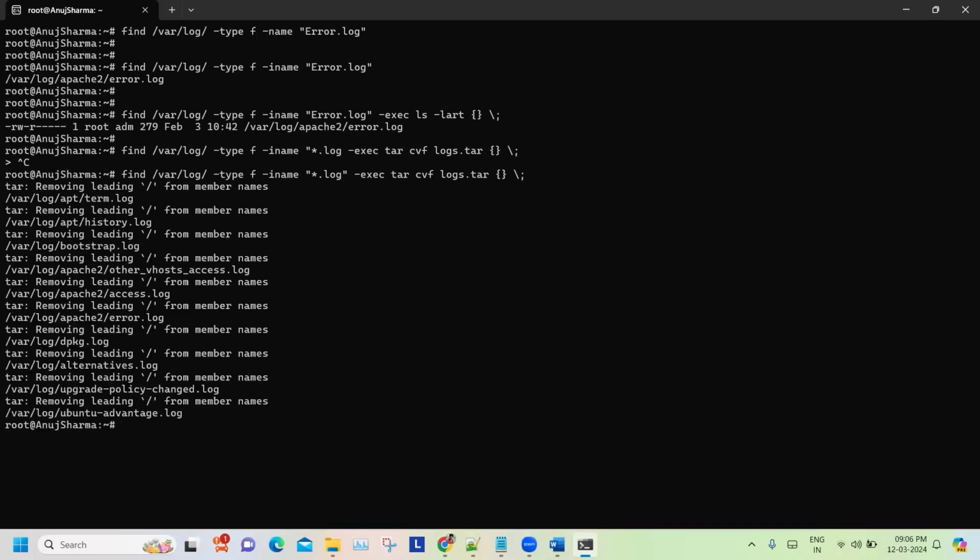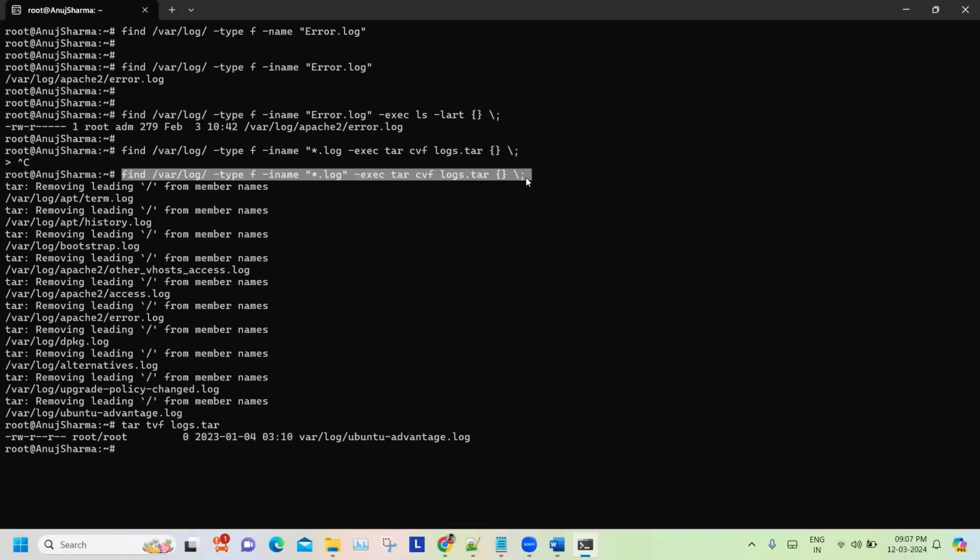I'm looking for all the log files, whatever log files are present in that particular directory, with the star.logs pattern. So I'm really going to look for that. What's going to happen is that we will be able to go ahead and archive those into the particular log file over here. You can see this is the command which is going to be executed here.